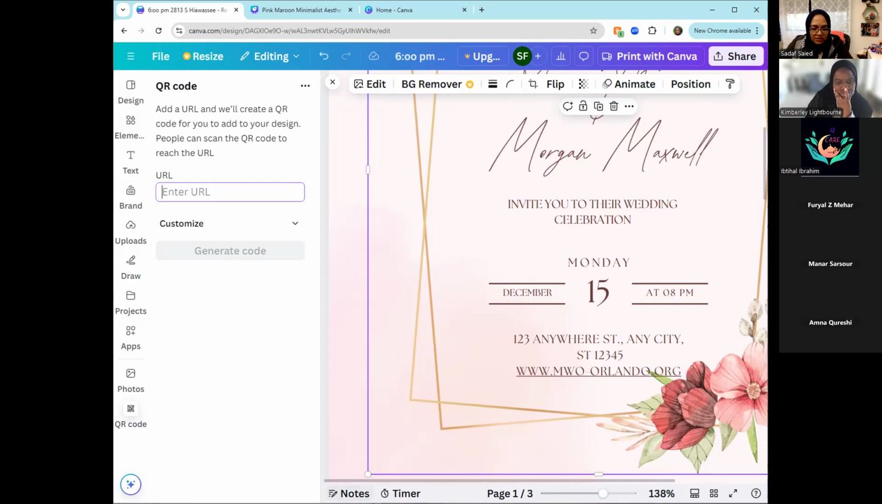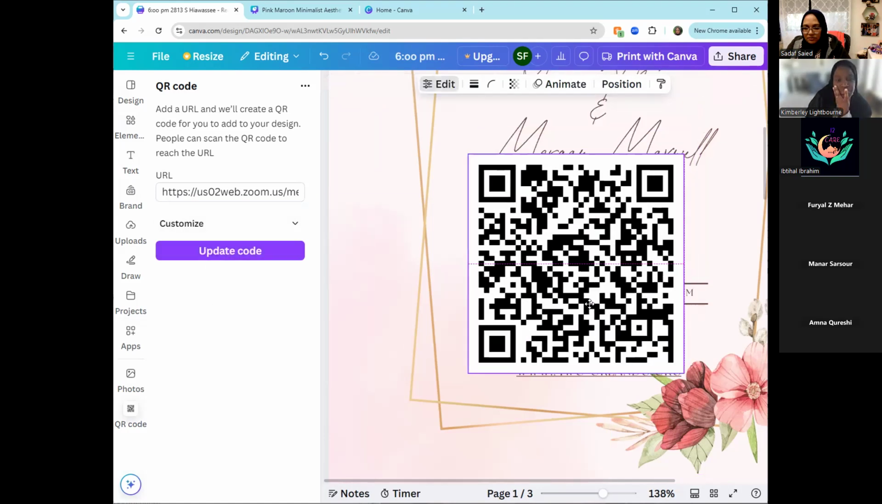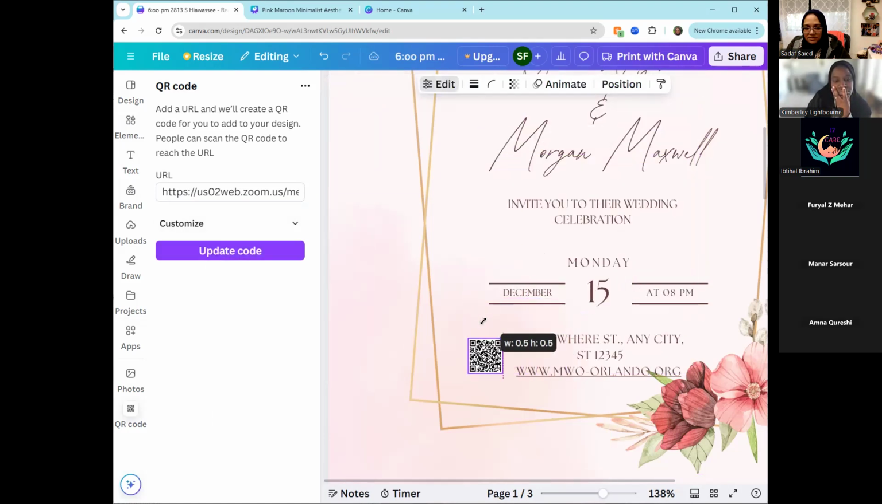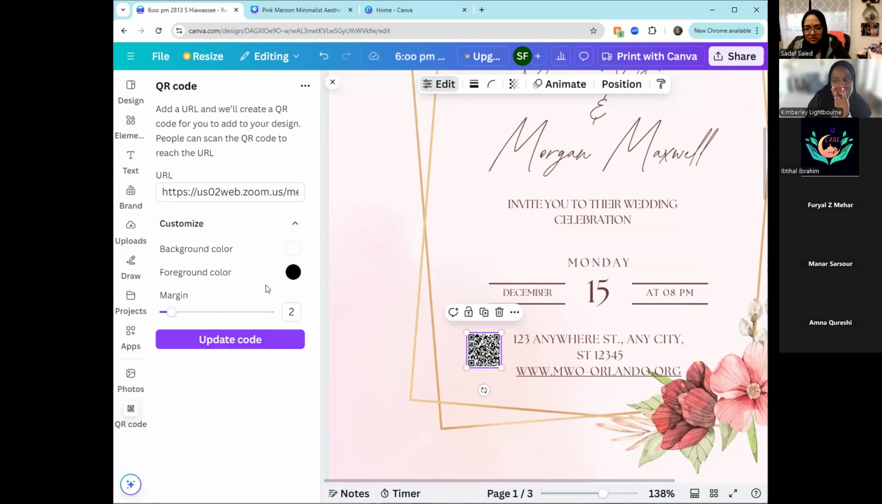So for example, I will grab the Zoom link from this session that we're having. Let me grab it. And then I'm going to drop it in here. You see how it's a giant link? Nobody's going to remember. Nobody's going to type that from a flyer. You generate a QR code and it pops right there. There you go. You can customize it, change the background color if you want. You can make the little margins on the outside a little bit bigger. And there's the QR code.